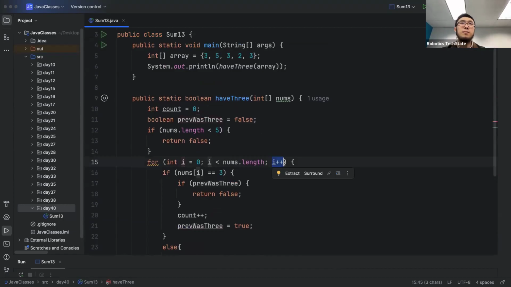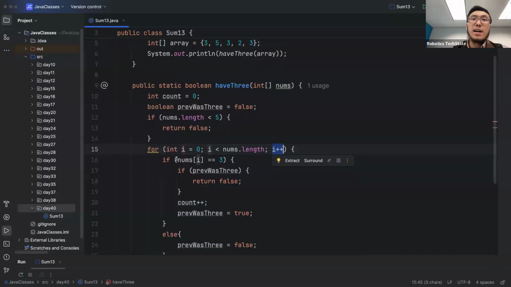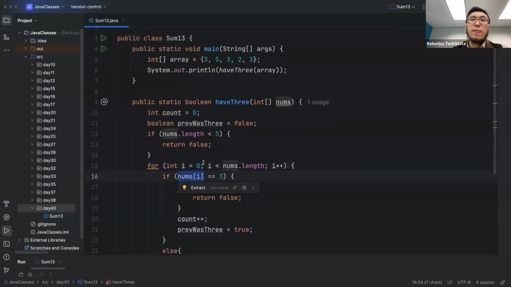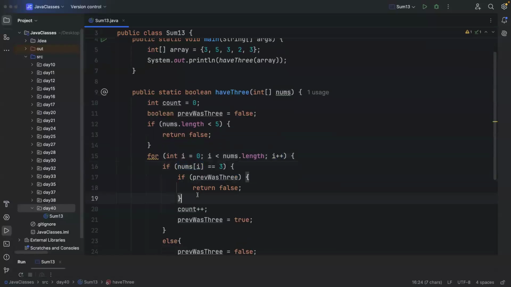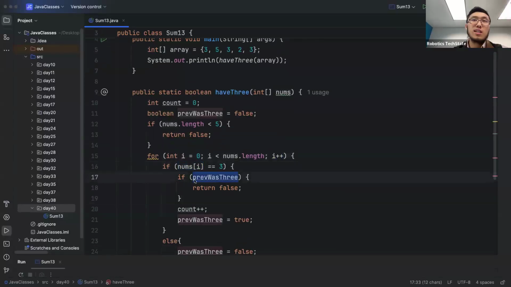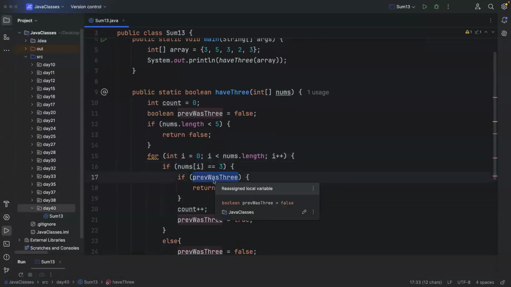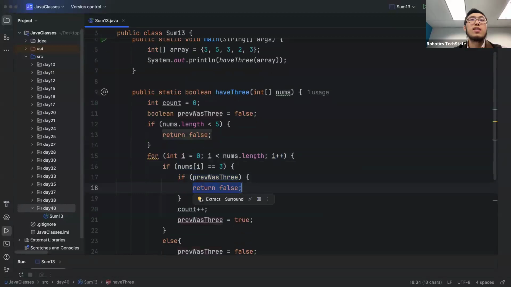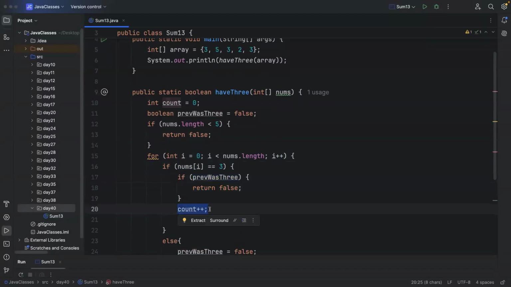It becomes 2. Nums 2. Is it equal to 3? Yes. How about previous was 3? Is it true or not? It's false. That's why we don't run this. We increase counter by 1. Now counter becomes 2, because we made it 1 here.